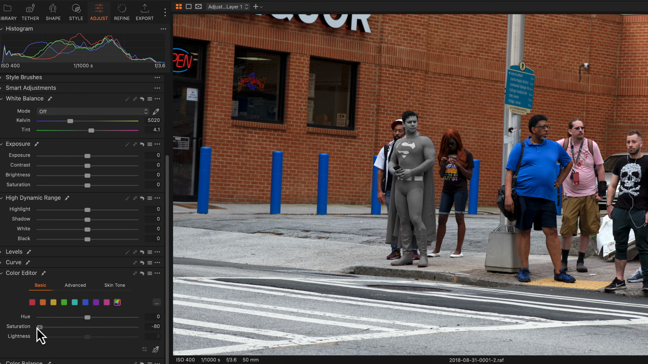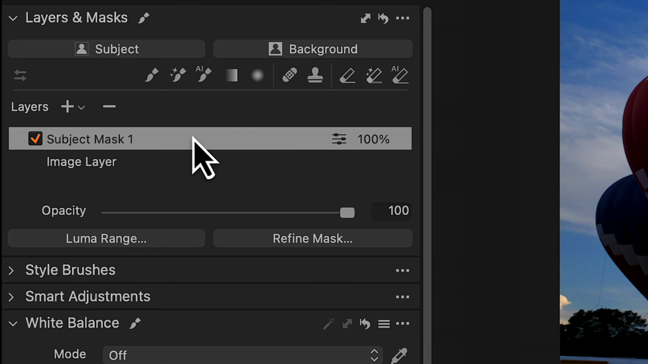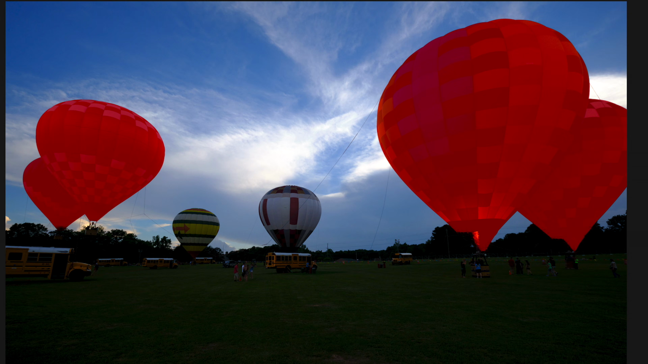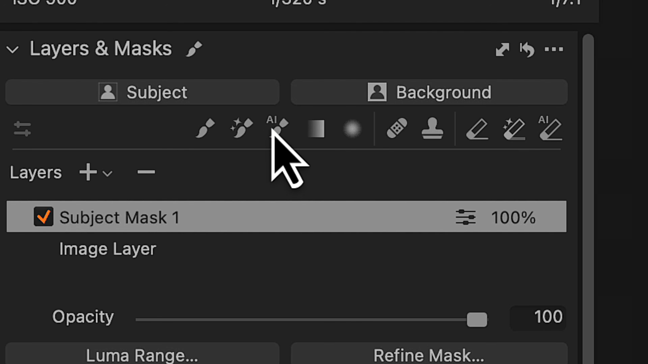Just like that. Now, the very first time you apply your AI mask, it puts it in its own layer, just like this. I'll go ahead and select the subject. Whoops, it got 4 out of 6 balloons. Not bad, but we need the other 2 balloons. Click on the AI selection tool.